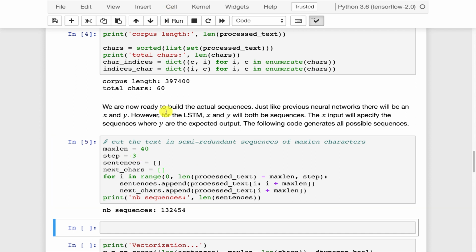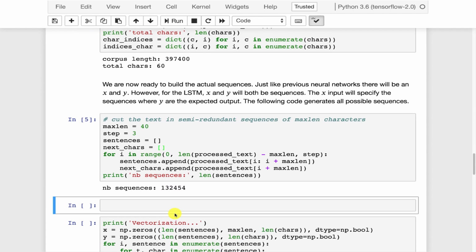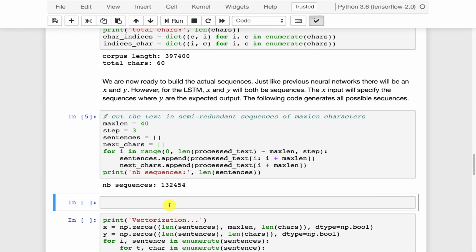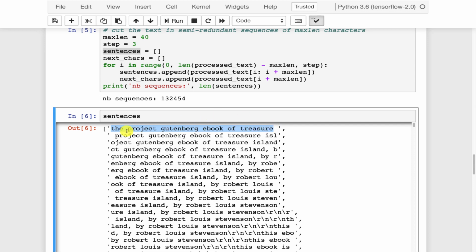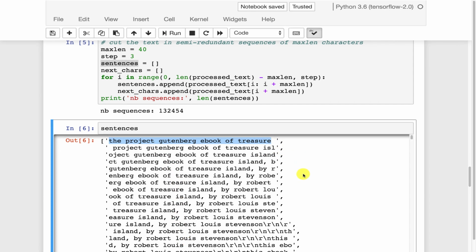So we'll run this, and that reduces Treasure Island into 132,000 of these sequences. And if you print out one of these, that's showing you a real good example of it. The Project Gutenberg eBook of Treasure Island. And then see, it shifts over 3. So these are all of the inputs. And then it's going to be trained to predict what that next character would be.